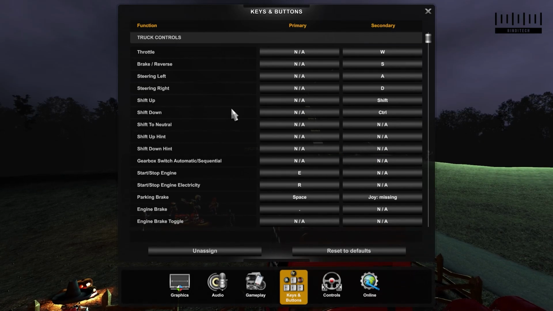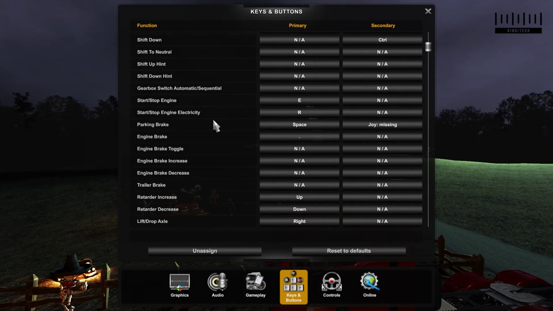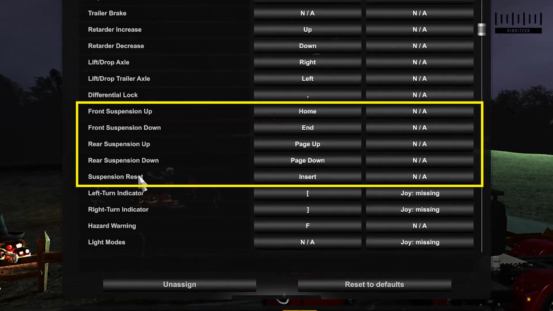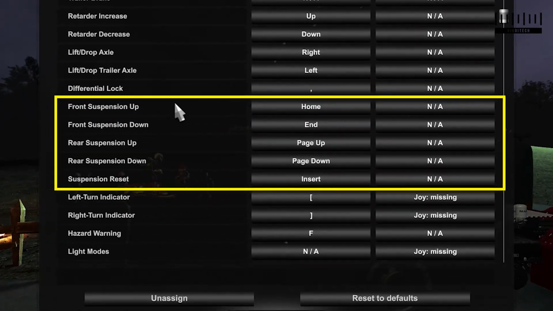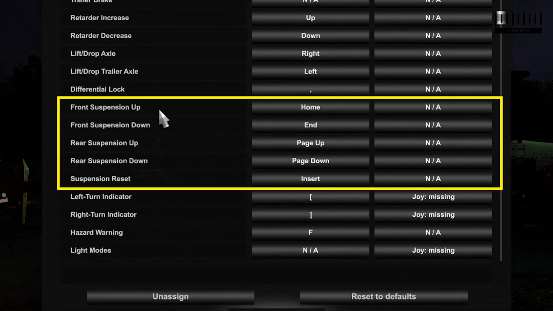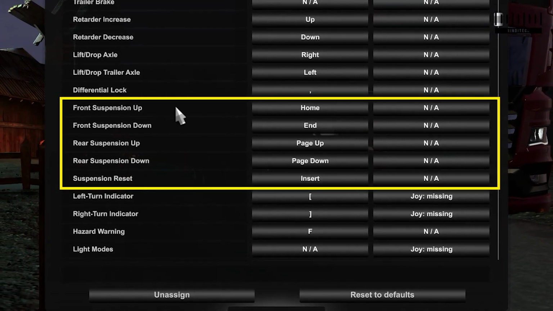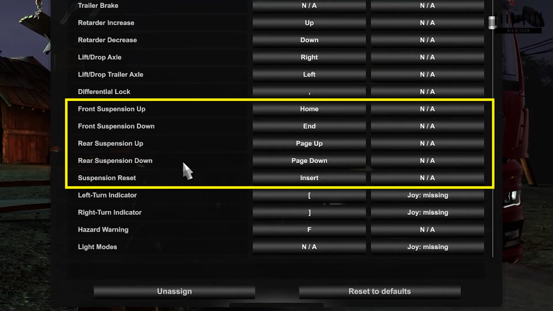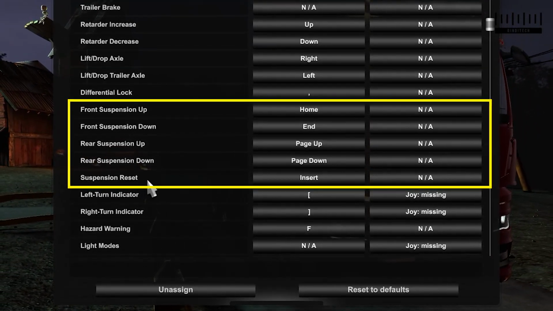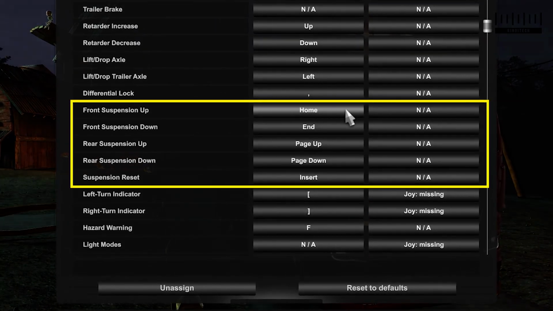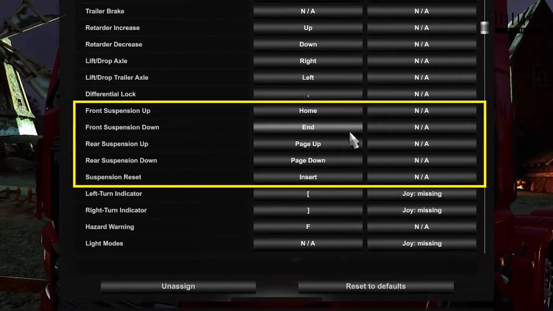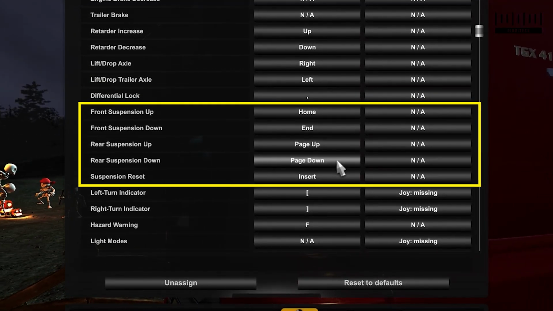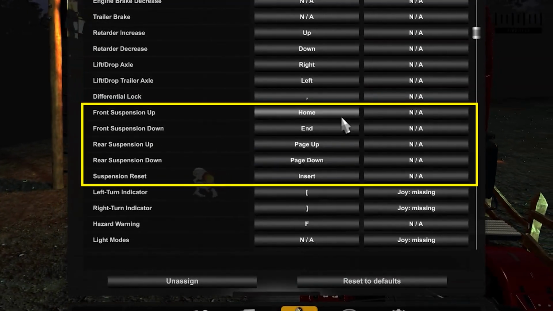On the key and buttons page, please find these 5 features about suspension. Front suspension up, front suspension down, rear suspension up, rear suspension down, and suspension reset. Now you just have to enter the buttons or assign all the buttons to activate the features.